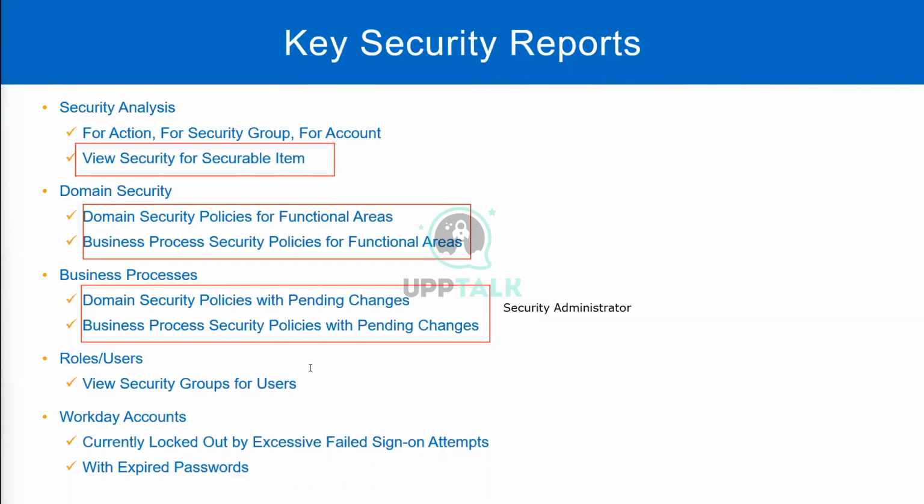Then you will go and see the view security groups for users. You will look up that user, let's say Logan McNeil, and you will see what are the security groups that she is a part of. If something looks fishy, something looks out of place, you will remove that and try again. Right.